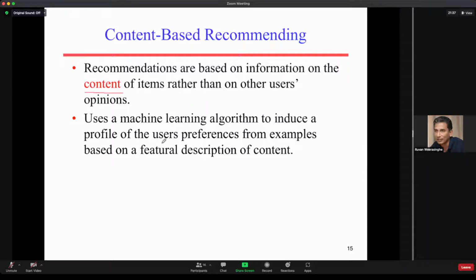And so here we don't look at what other users say. Well, we may look at what other users say in textual form, but we don't look at their ratings and things. We use machine learning algorithms to induce a profile of user preferences based on textual features. Right? And so this is related to text analytics.